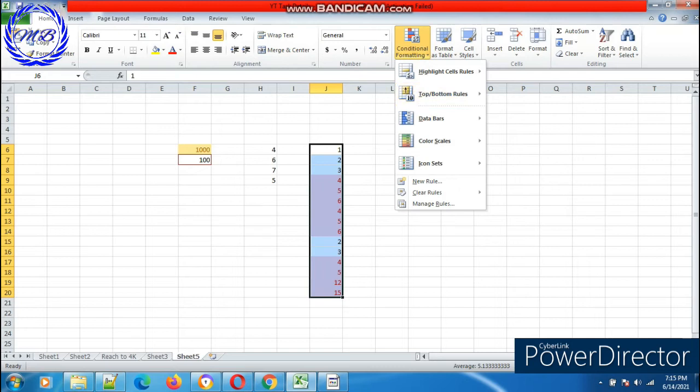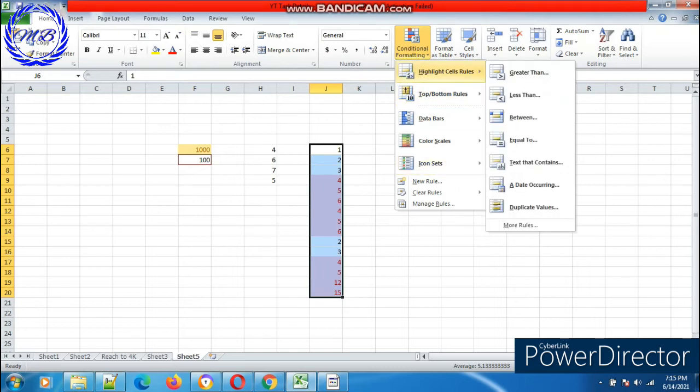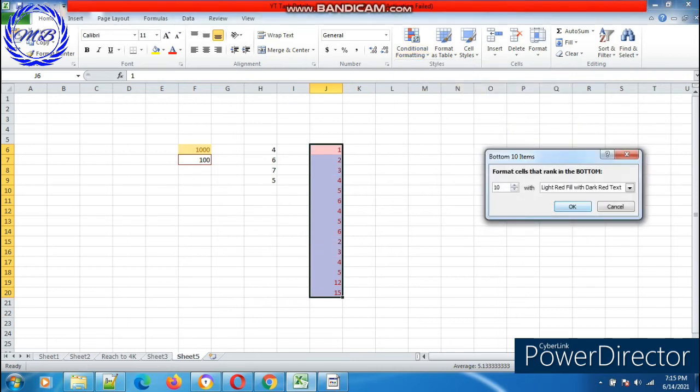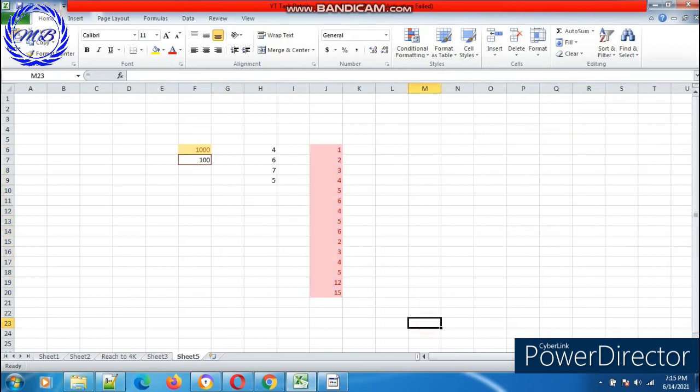Here also, sorry, we have bottom 10 items, right? So now you can see why 15 is highlighted. This is not in bottom 10, right? Because we have already applied top values on these particular cells, and we have also applied bottom 10. So better to 1 2 3 4 5 6 7 8 9 10.